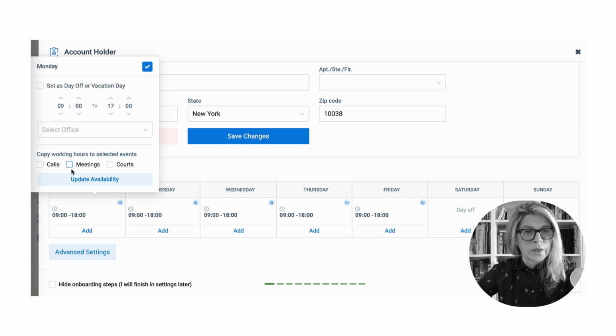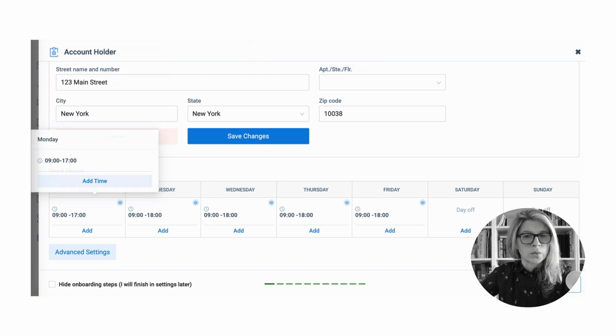And here you can check mark which services you're available for on Mondays. Calls, meetings, or court appearances. And here we update the availability and go next.